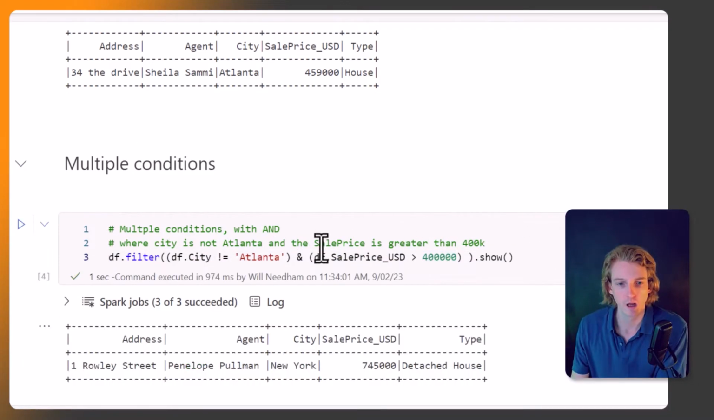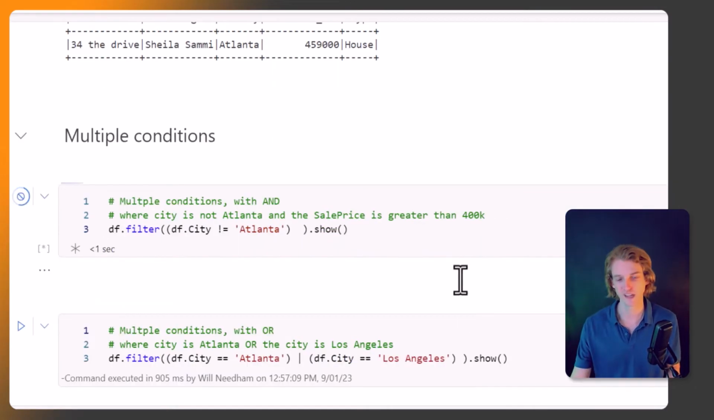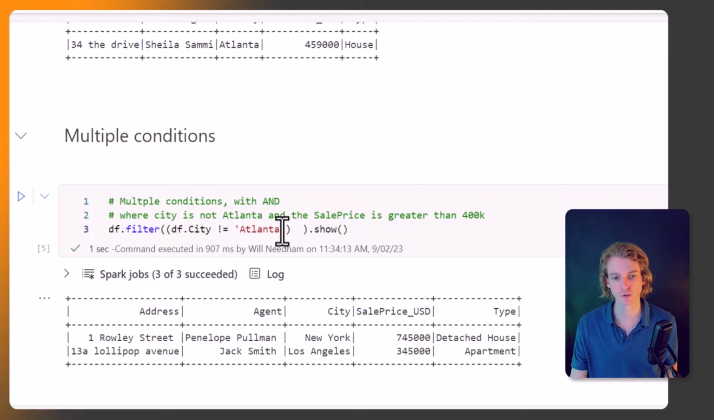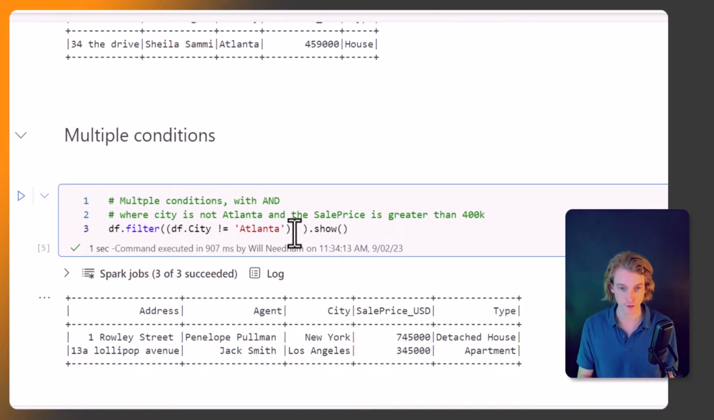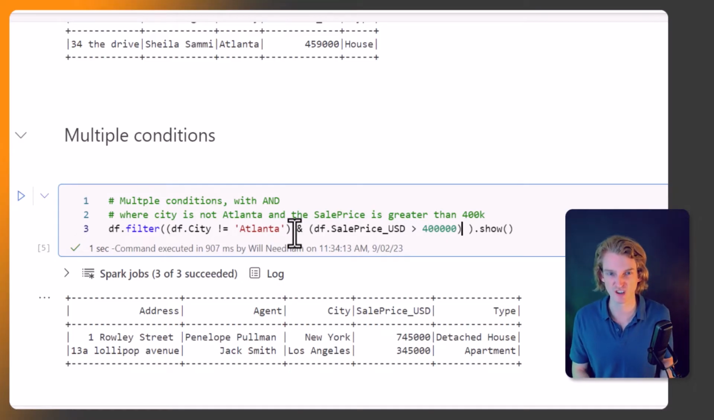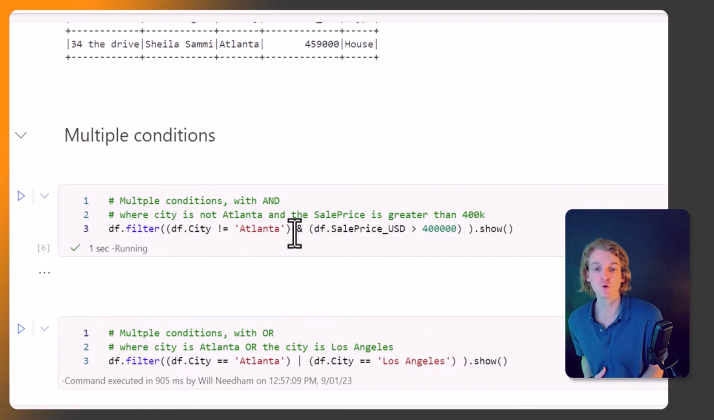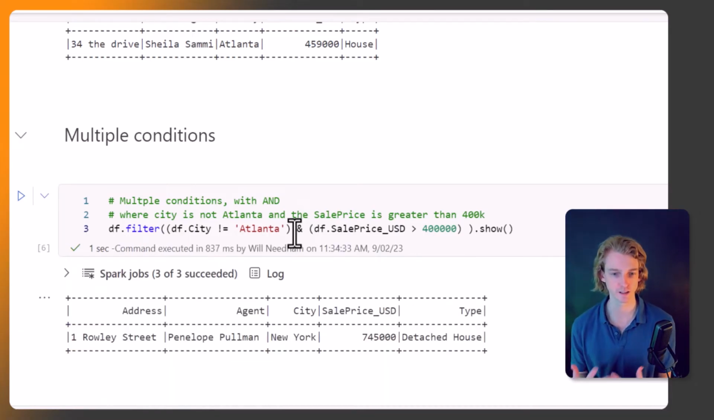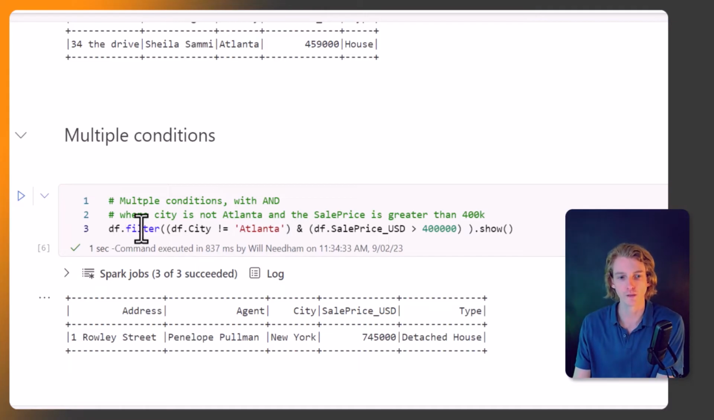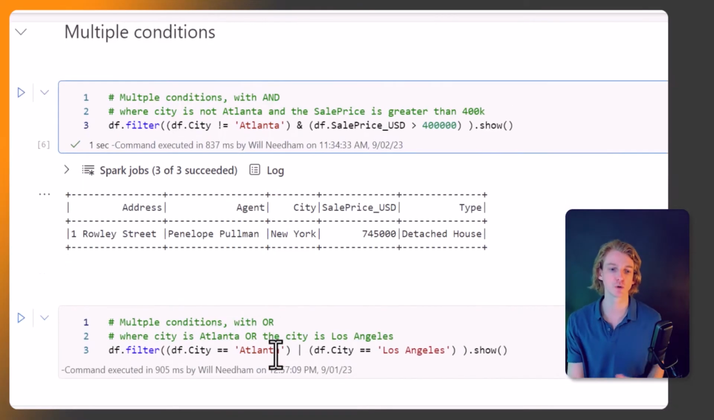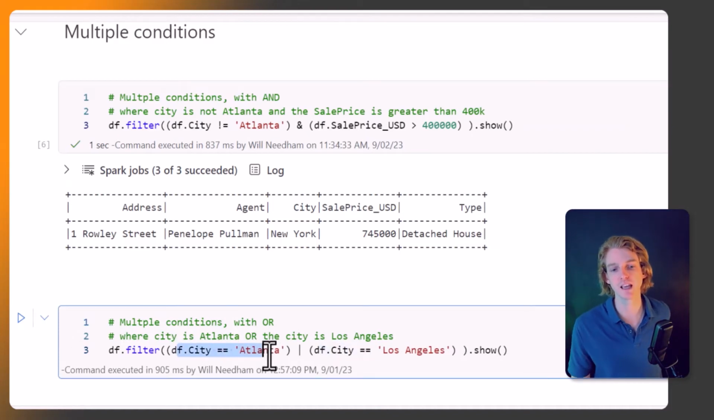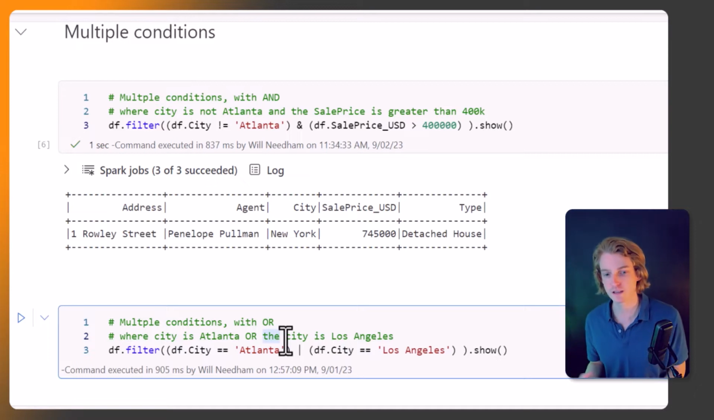So let's just see what that gets us. If we were to just do one of these, what would we get? Well, with one of them, where the city is not equal to Atlanta, it would look like this. One of the sales prices is 345,000, and one of them is 700,000. So if we add this second condition into this filtering statement, that's going to remove the lower sales price so that we've only got this 745,000. So this is how we can work with multiple conditions under the AND scenario, and it's just a single ampersand for doing the AND. We can also do an OR condition. So if the city is equal to Atlanta, or the city is equal to Los Angeles.